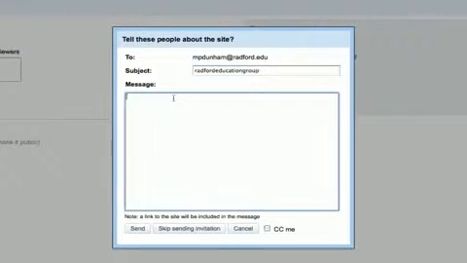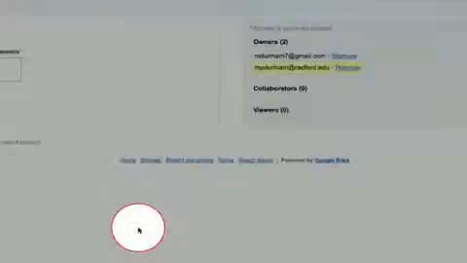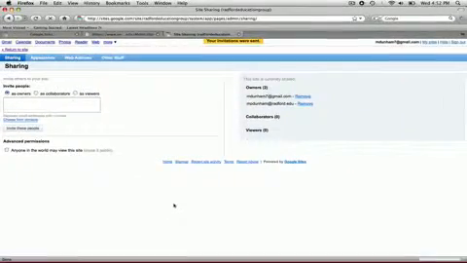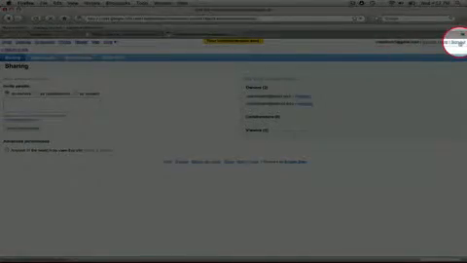And this is going to give me a message box where I can just type a quick message to the person I'm sending the email. Please join my site. I'm going to send this email. And now my email has been sent to the person I want to share the site with. I'm going to go ahead and log out of this account.